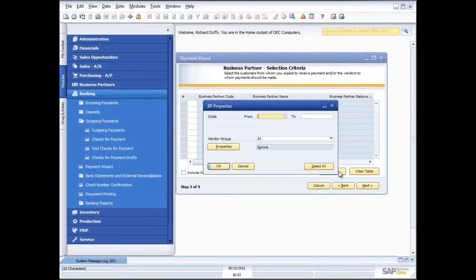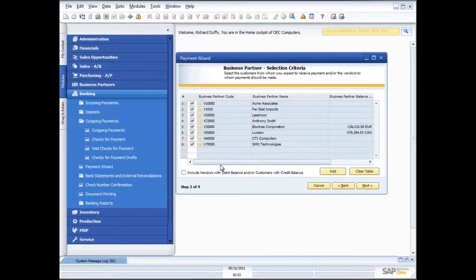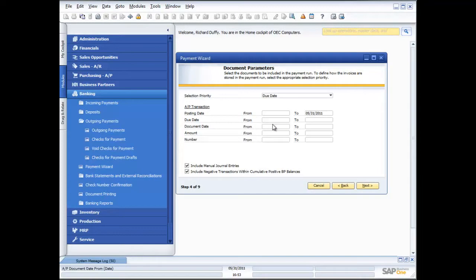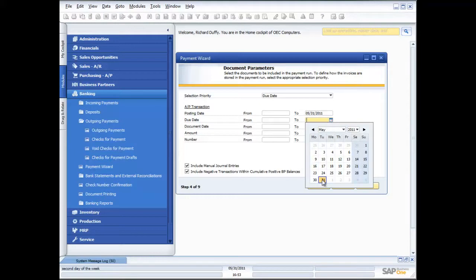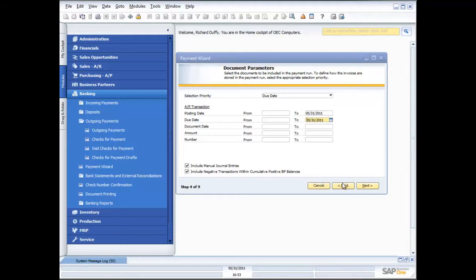Now, it's going to ask me to add my business partners that I want to consider in the payment run. Because I only have a small number of them, I'm just going to select all of them, and then I'll say next. Now it's going to ask me to put in a selection priority. In what order do I want to select the outstanding invoices for payment? So I'm going to say by due date. I'm going to say I only want to select those payments that are due up to and including today.